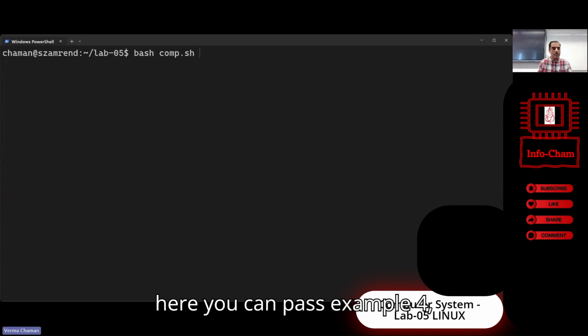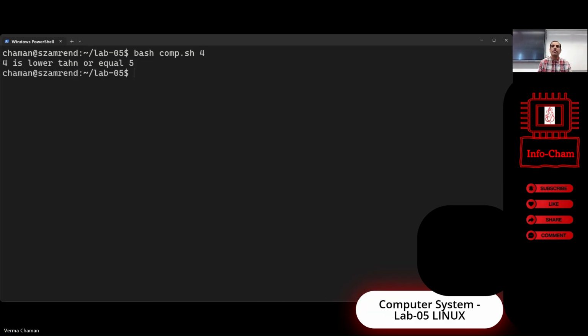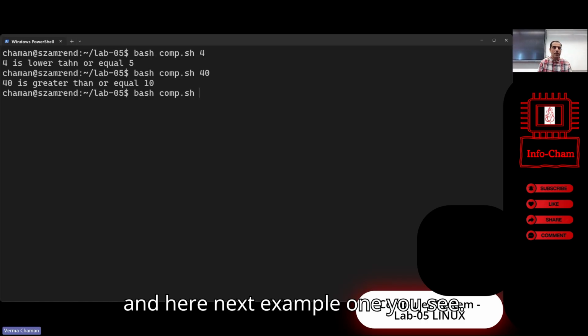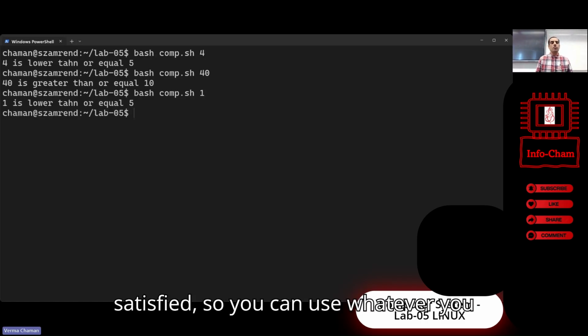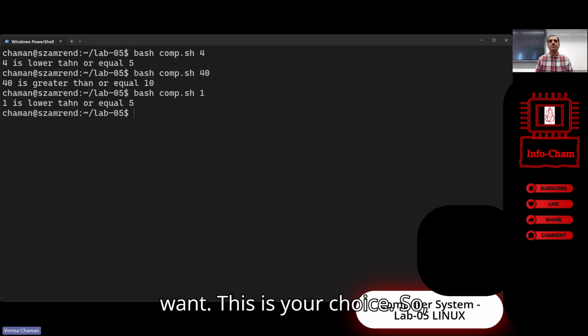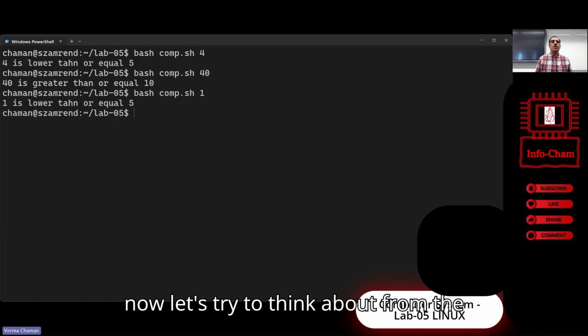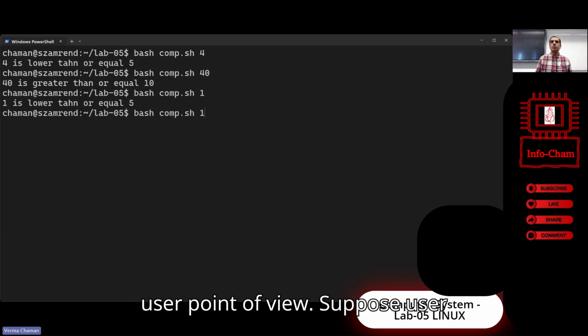Now here you can pass for example 4. And here next example 1, you see. So all my conditions are going to be satisfied. So you can use whatever you want. This is your choice. So now let's try to think from the user's point of view.